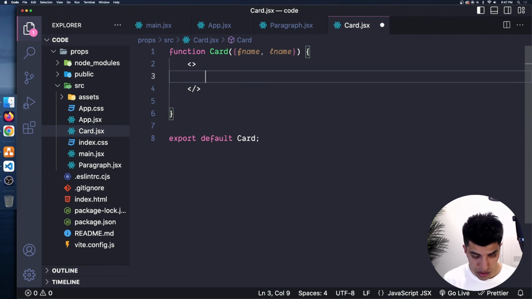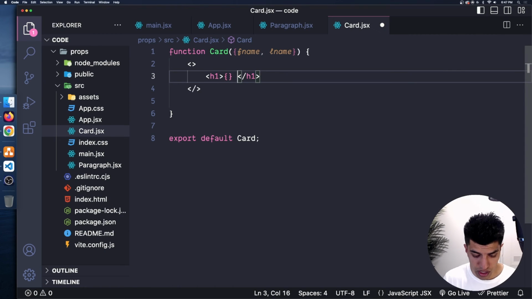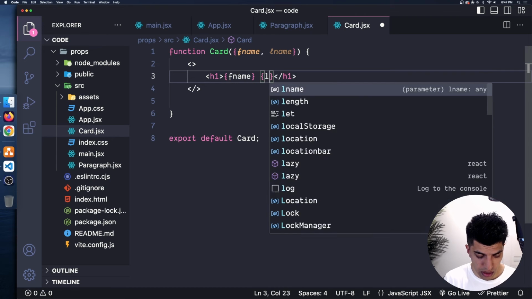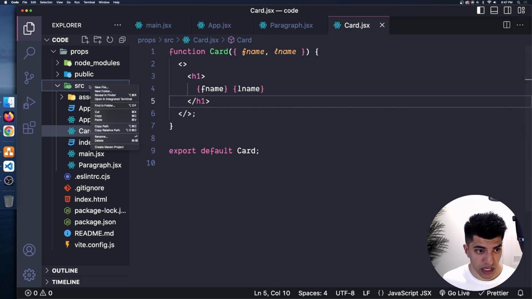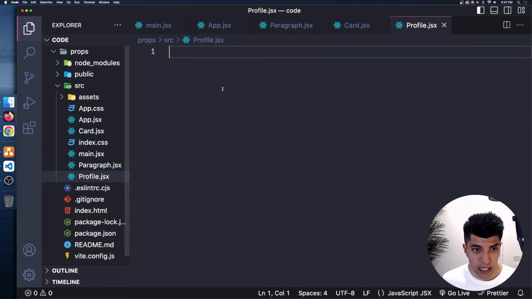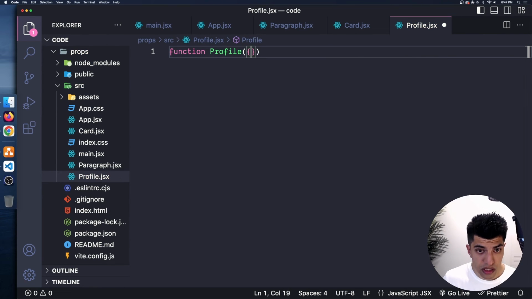Inside here, I'll say an H1, and I'll switch back and forth just so we can see this really quick. I'll just say fName, lName, and then I'm going to create a profile component next. So I'm going to click a new file. I'll call this profile.jsx, and in here I'm going to say function profile, and this is going to take its own props.